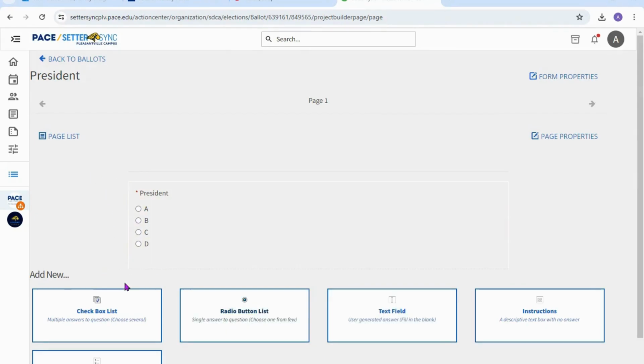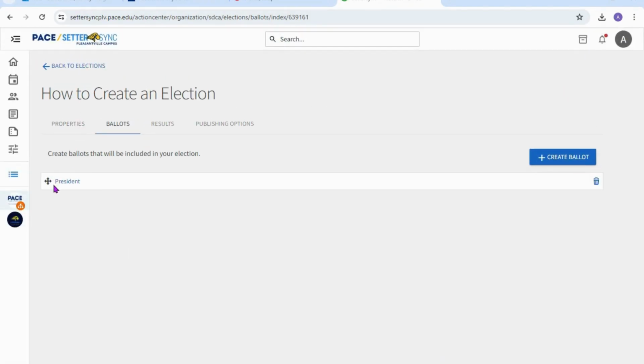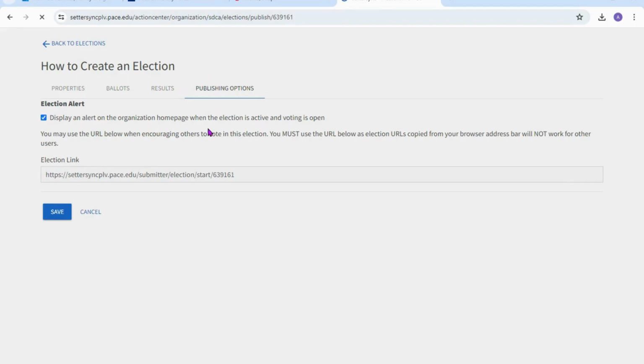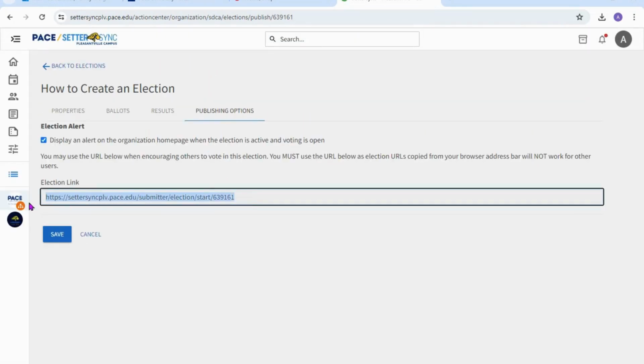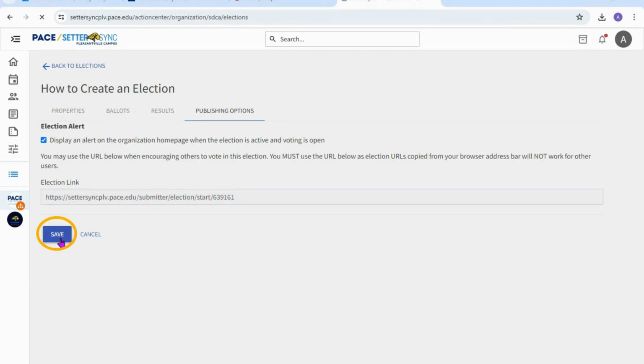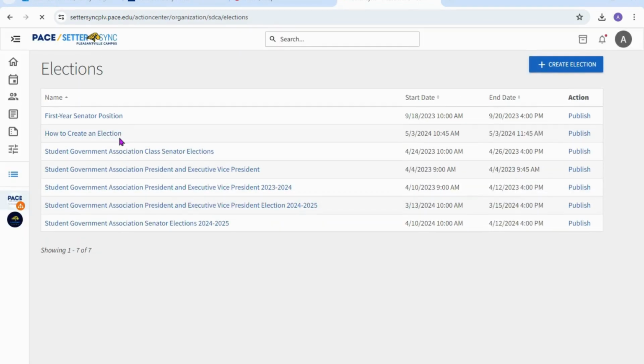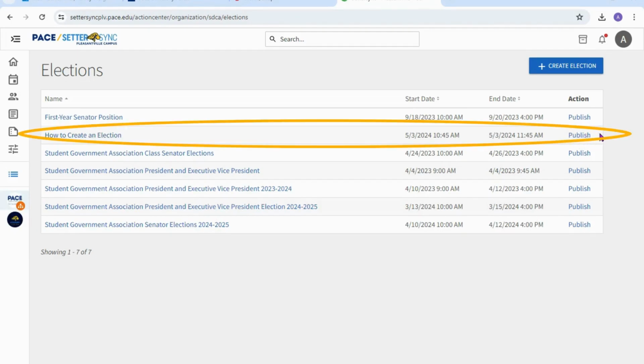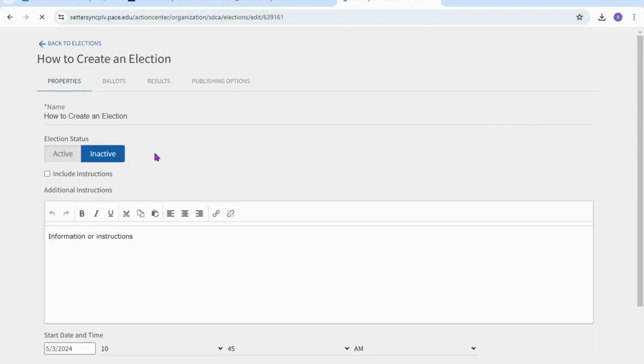You might want to go back to ballots, and you'll be able to see that every ballot you create will be listed there. When you go to publishing options, this will be the link that you can send out to people to vote from. And when you hit save, it brings you back to your list of elections. It will not be published until that start date or time, but you can always go back in and then make it active if you would want to start it sooner.